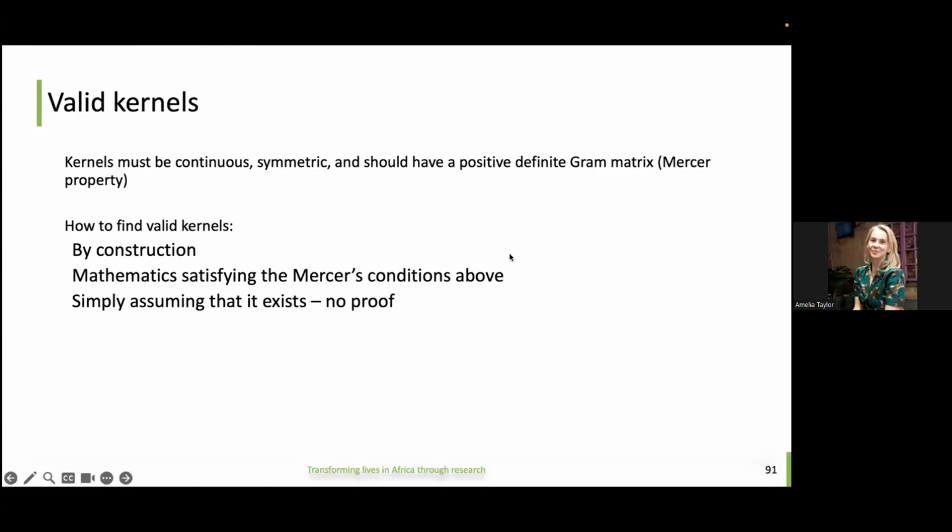Okay, so you can either construct them if you know how to construct them, or you can use some known kernels from mathematics, and then you can check that they satisfy those conditions, or you simply assume that such things exist for your data, and then you go on, no proof.